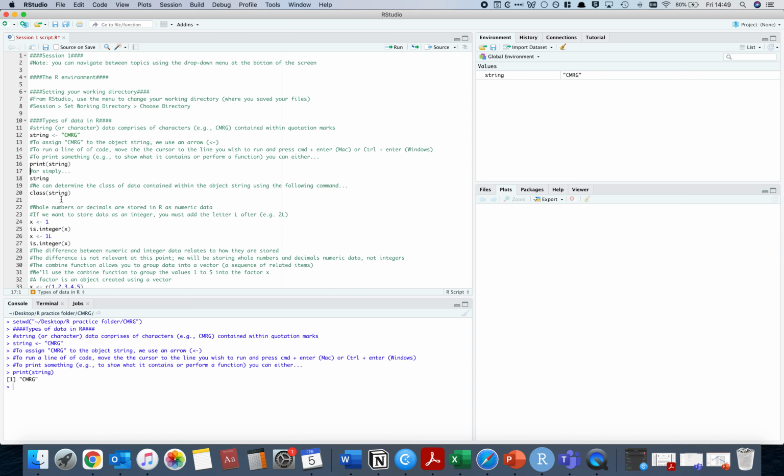Now actually there's an easier way of printing something to the console. We don't actually have to use the print command. We can just type the name of the object we're interested in, in this case string, run that line, and we get the same answer, CMRG.